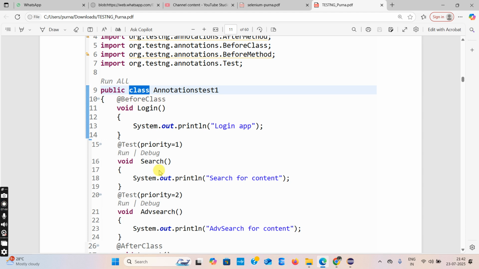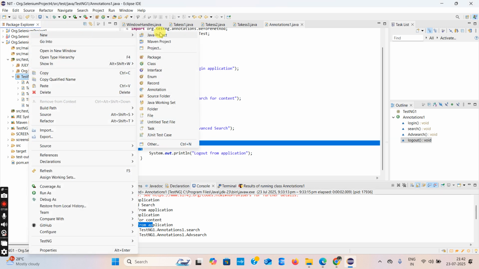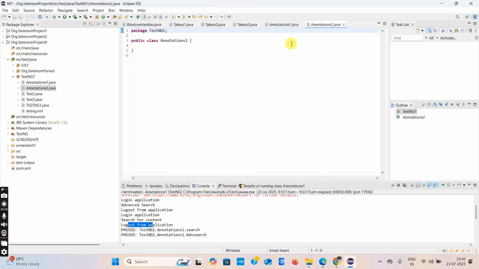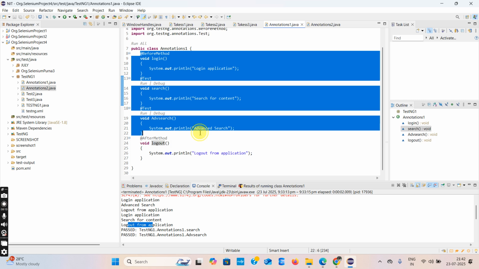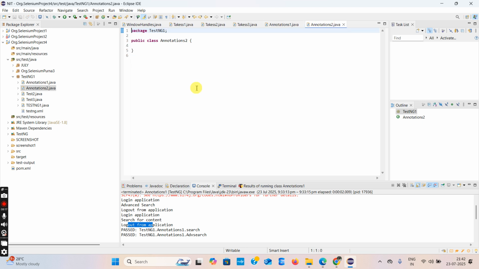Before method we can change to before class. See, I will give one example, and I will create another class. Now I will create another class named annotations 2. Don't use the public method here. I can click finish. The same methods I copy from here, the before and after annotations. We can copy this with Control C.